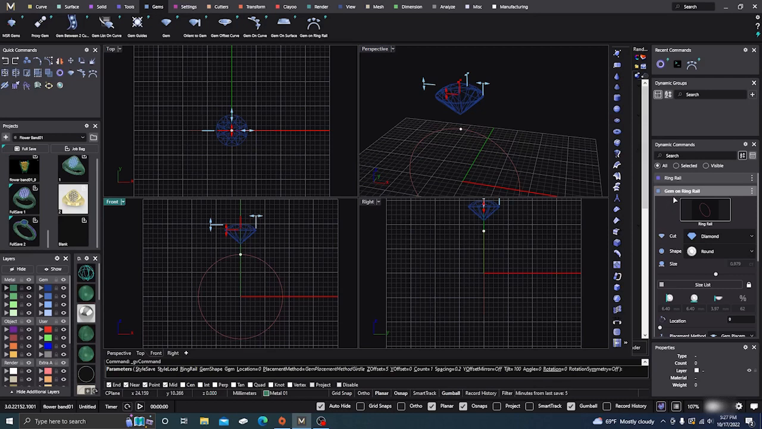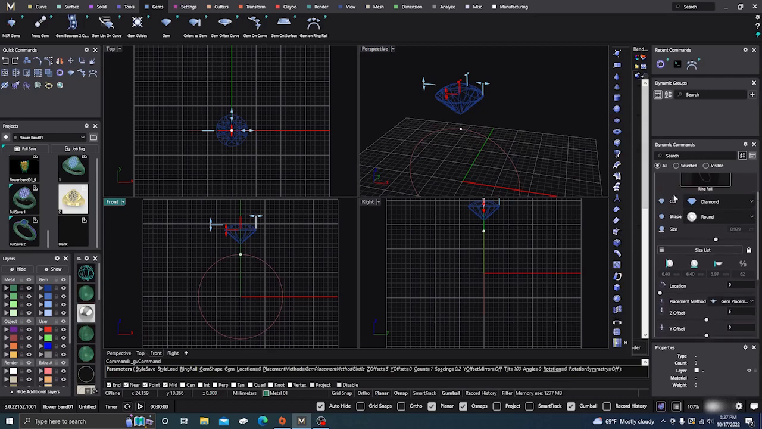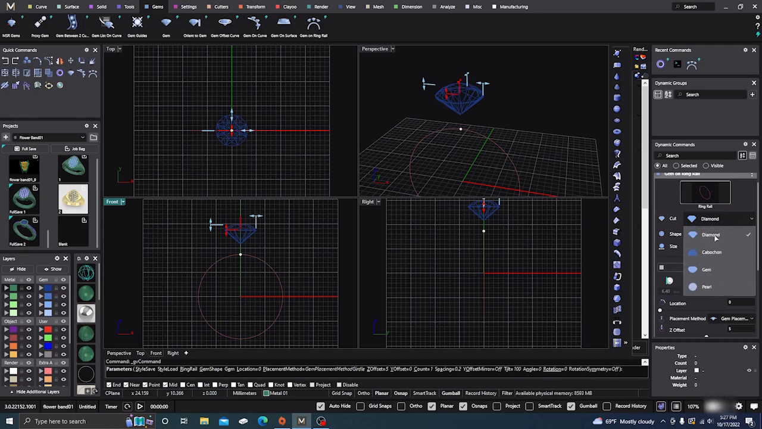Let's take a look over here in our dynamic commands first. You can change it from a diamond to any shape. You want cabochon, pearl, whatever. We're just going to leave it at diamond. You can change it any shape, which we'll get into a little bit later. We'll just leave it at the round.